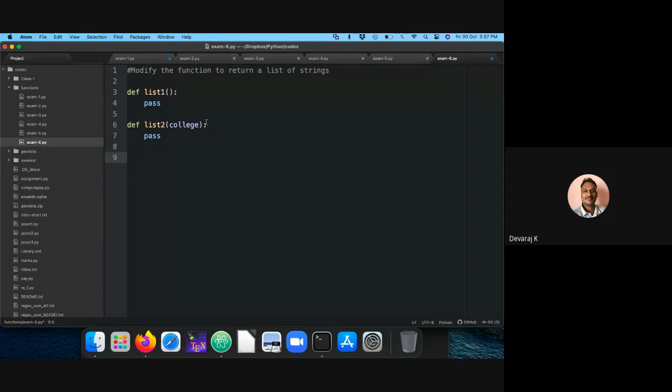Next, I'm going to define one more thing. Let me call that list3. It has to have all the strings. I can have n number of strings in that, and that string should be able to give, to return it. So this is what I have to define.